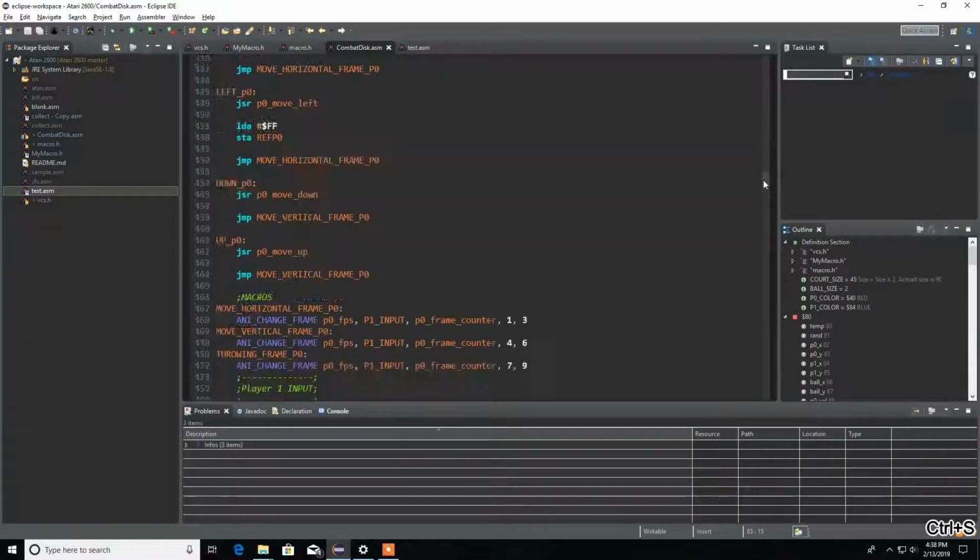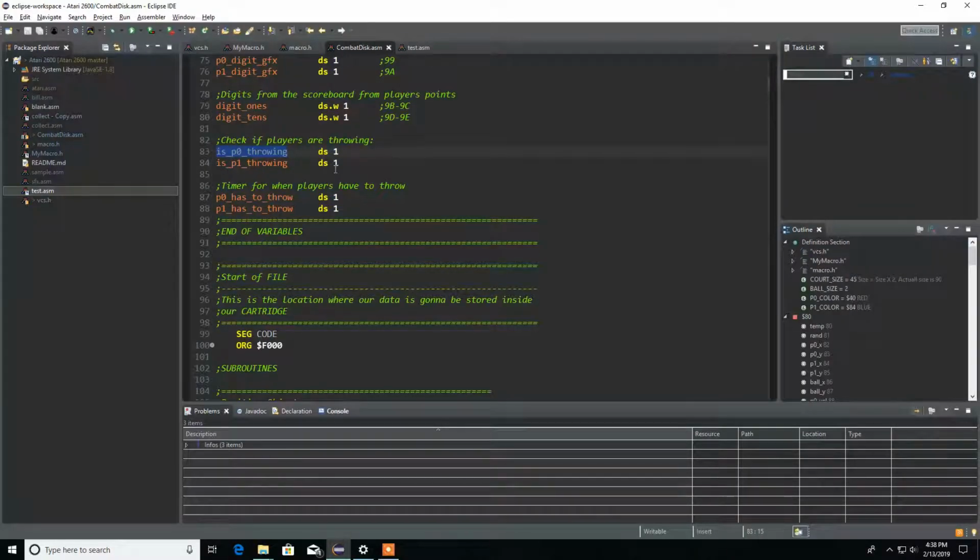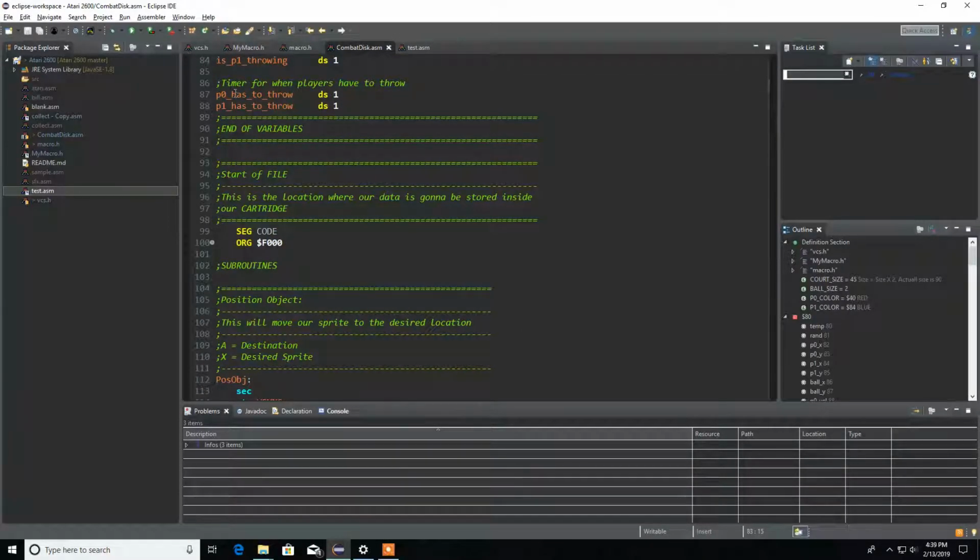Let me show what I have over here. I'll come all the way to the top and show you that I reserved 2 more spaces. So I created this, player 0 throwing and player 1. All I'm doing here is loading this value. If it is 0, the zero flag is going to be set. Otherwise, the zero flag is going to be off. So I'm using this as a Boolean variable over here. And here I have player 0 has to throw and player 1 has to throw.